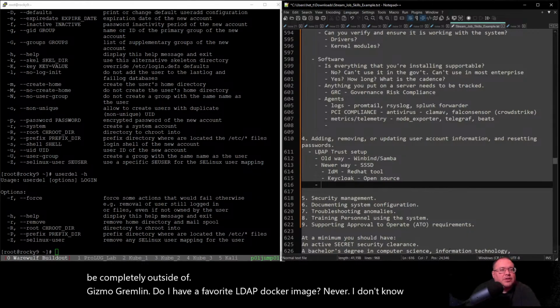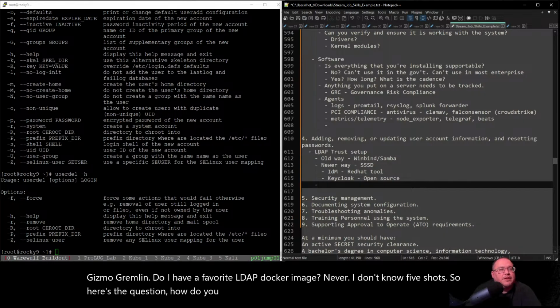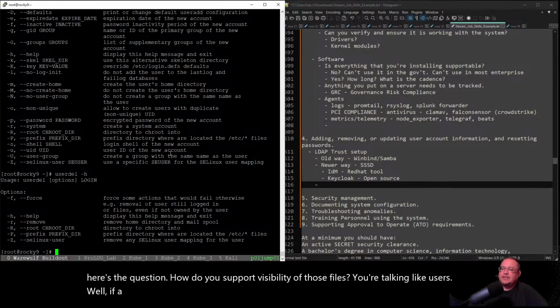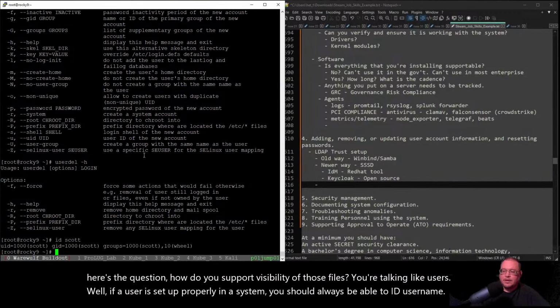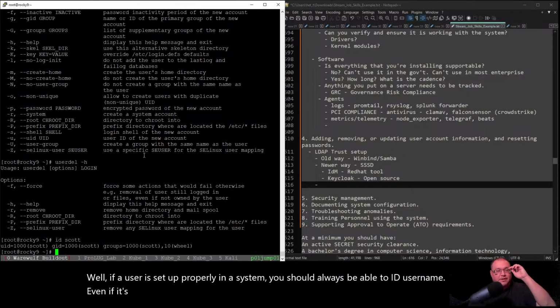5-shot, here's the question: how do you support visibility of those files? You're talking like users? Well, if a user is set up properly in a system, you should always be able to ID the username, even if it's coming in through something like Active Directory, and you should always be able to see them.